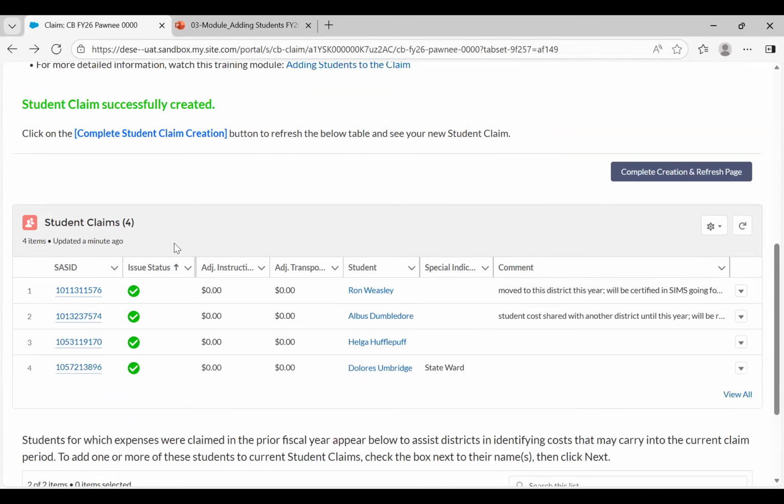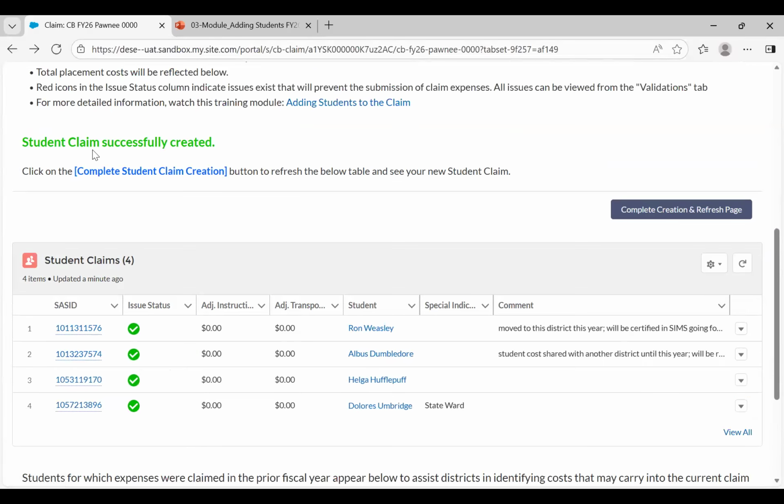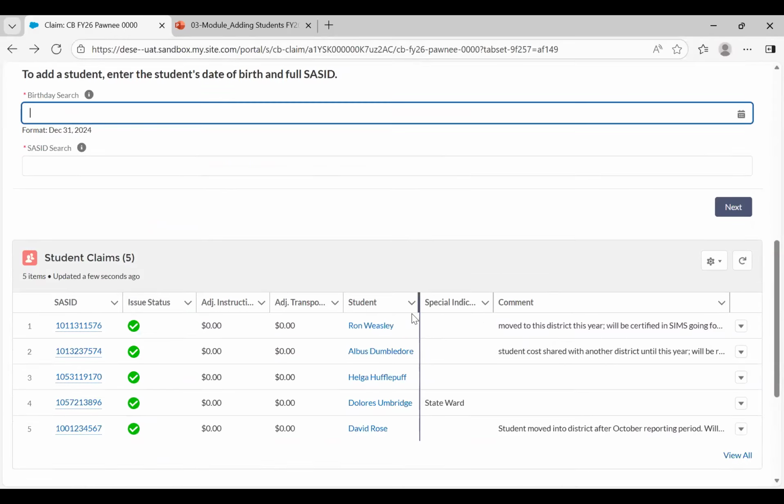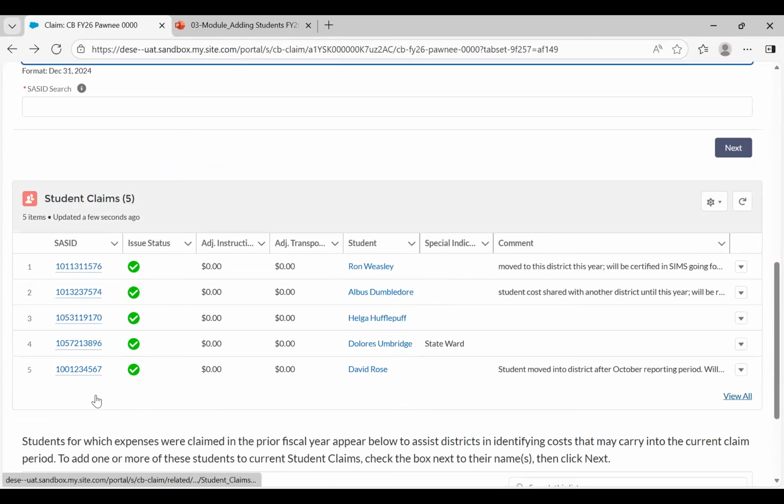So you don't see the student here. So even though you see student claim successfully created, you do need to remember to click on this button, complete creation and refresh page. Okay, let's see. So here is our student. Although the issue status is showing a green check mark, it's important to note that when a student has, like in Dolores's case, a state ward or a comment, the DESE team does review all of those items.